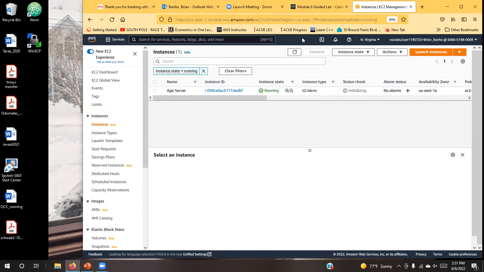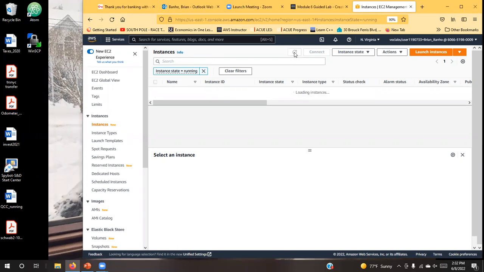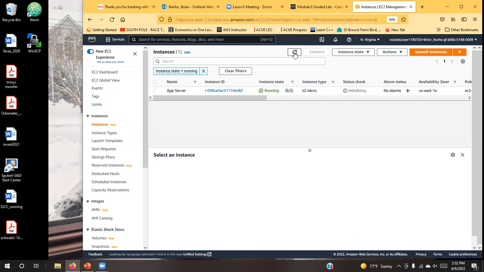Okay, so let's give this a second. I'm just gonna move my Zoom toolbar, then we can do a refresh here. Sometimes if something under status check is showing like initializing, you don't always see the transition to the next state without refreshing. So every once in a while, it's necessary to hit that refresh button. Okay, looks like it's still working on it.